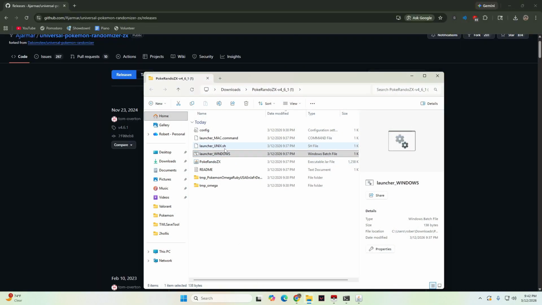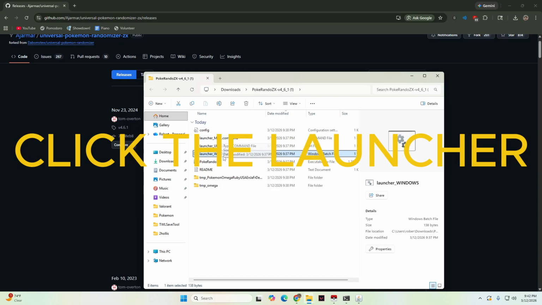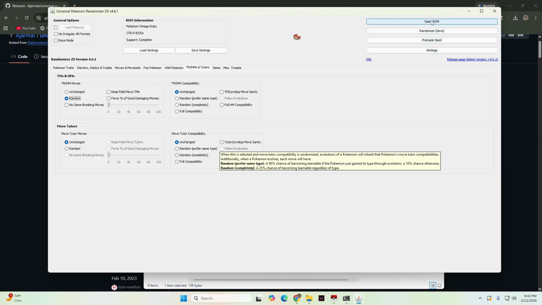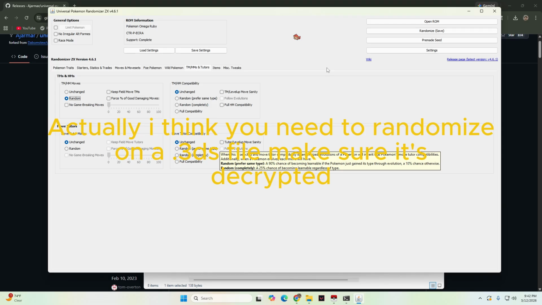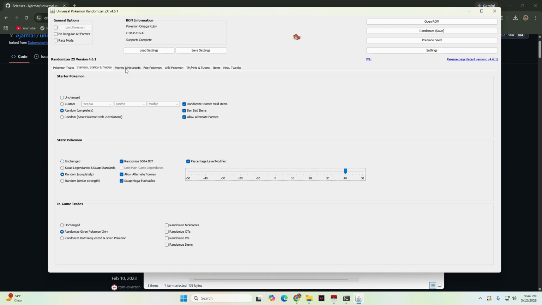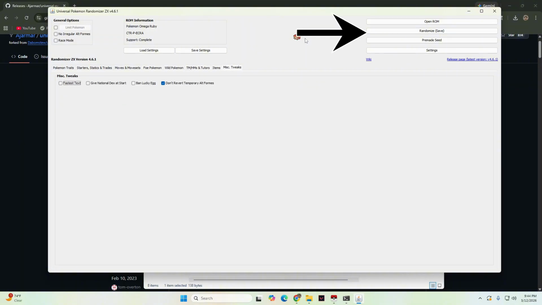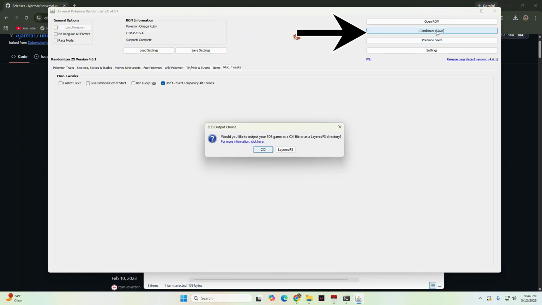Make sure you click Launcher Windows or Launcher Mac, because if you open this directly, it will not work. When you open it, you're going to open your ROM. This stuff is pretty self-explanatory. This is my settings. All you have to do is click Randomize Save.